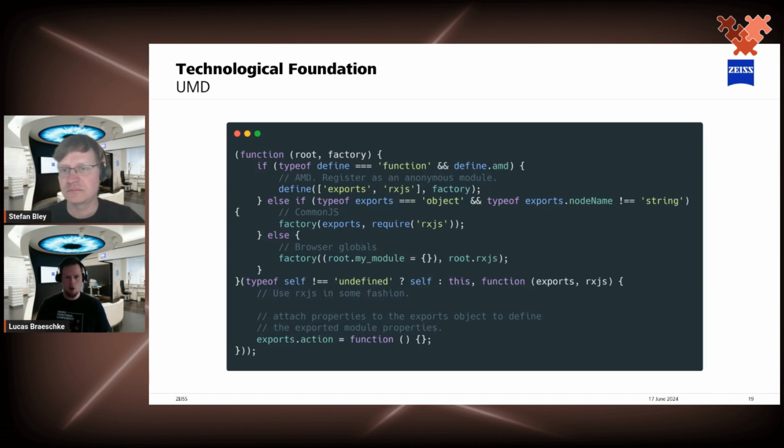So what happens on top? Root and factory are used to figure out in which context the dependency is running. The first check is whether this is an AMD context. The second check is whether this is a CommonJS context. And last but not least, it's expected that the dependency is used in the browser. In all three calls, AXJS is used as a dependency, and in all three, it's expected that AXJS is already loaded.